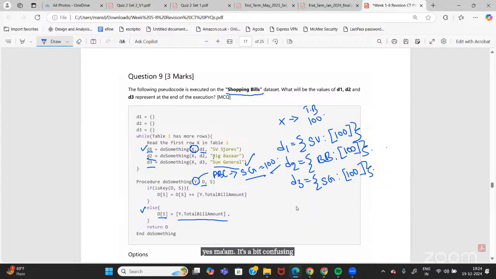I think they want us to assume that SV stores contain the key D comma S. So D corresponds to D1 and S corresponds to SV stores, right? So D angle bracket S, they are belonging to the same combination, like D1 SV stores, D2 Big Bazaar, D3 Sun General. Only D3 will be written over there.